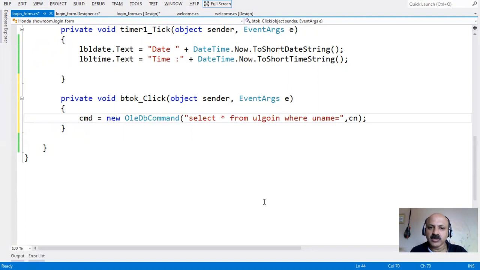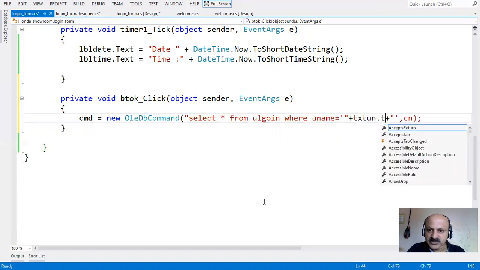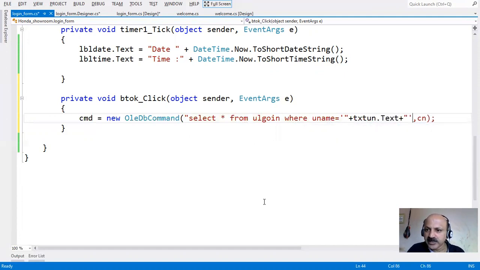But here both of our fields are string fields, so we provide a single quote and a double quote simultaneously, otherwise you get an error if you forget either one. Then a plus sign, and our text box id, txtun, that is our first text box for the username, and then we bind it with the and operator.